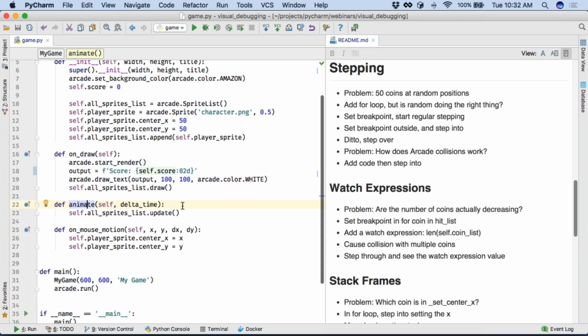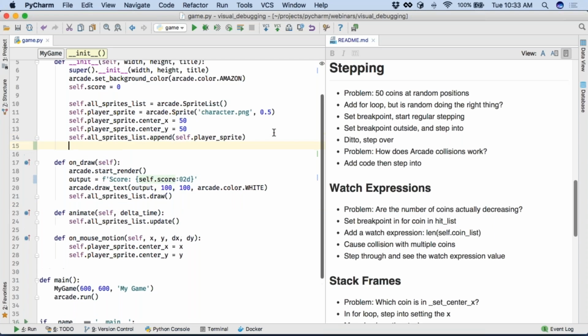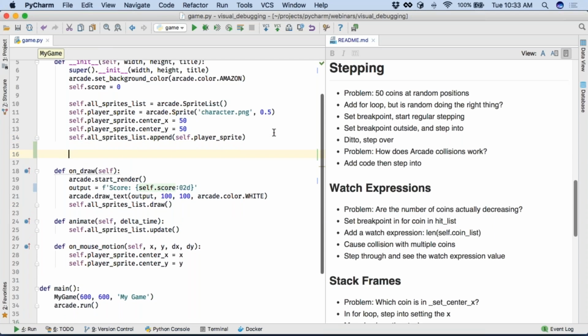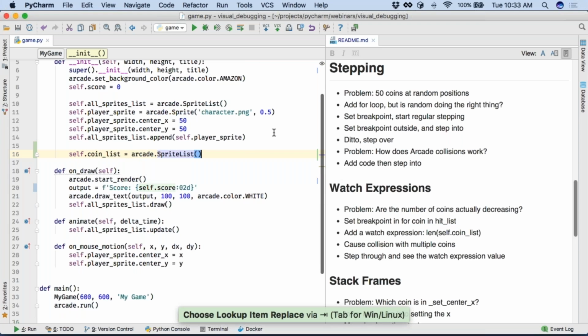Now, Dora's moving around, but the purpose of this game is for Dora to pick up some coins. We want to put 50 coins on the board at startup, and we want to put them at random positions. So we go ahead and start typing our code. And our code for this in Arcade is I'm going to make a coin list that's an Arcade sprite list.